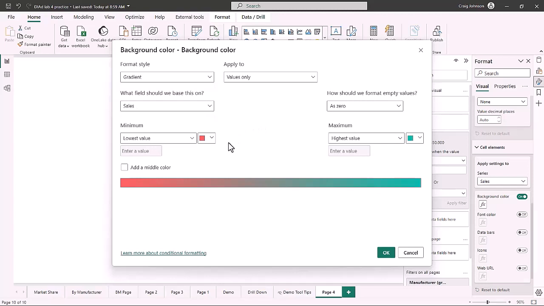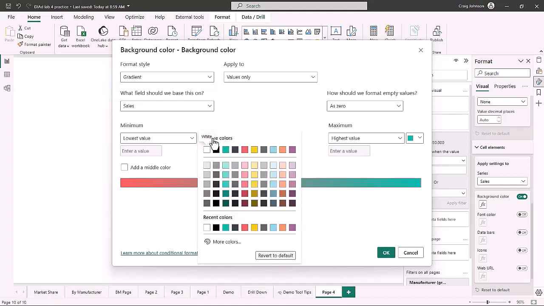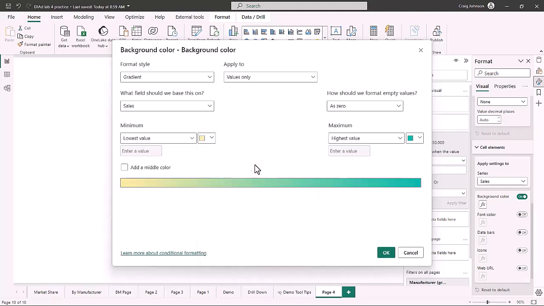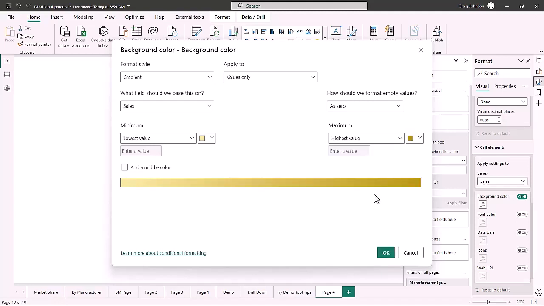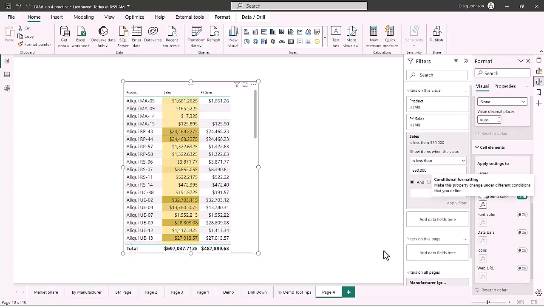So the first thing we're going to do is change the colors. If you want to change the lowest value, let's say you want a light gold, and we can change the highest value to a dark gold. We can do that, and if we click OK, now that will make the change. So that's one way of changing your conditional formatting from the default.